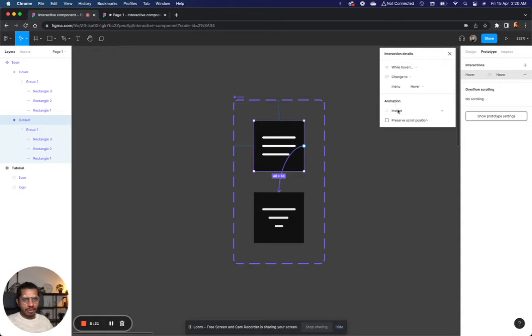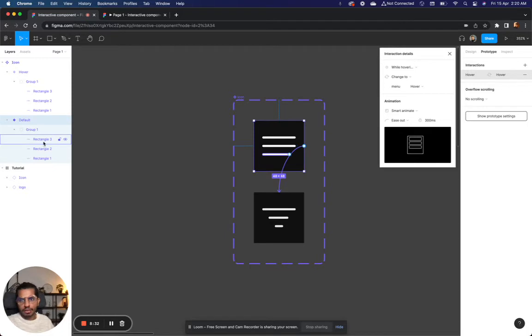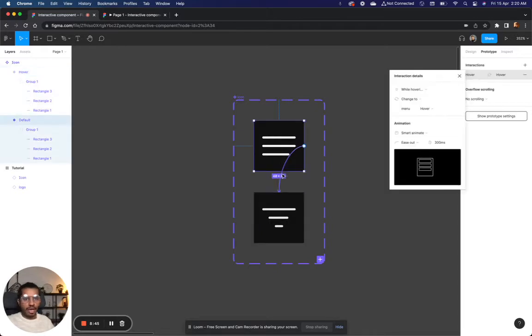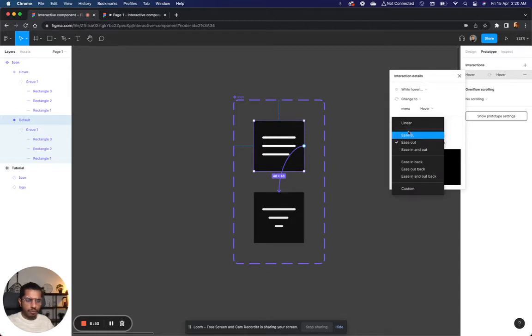So I'm going to change the animation. Right now it says instant. Instead of that, I'm going to say smart animate. What smart animate does is it looks at the layer names, let's say rectangle 1, rectangle 2, rectangle 3, and then identifies the same layers and names on the second one, and if we move or adjust opacity or things like that, it automatically animates in between, so we don't have to handle anything. When we do smart animate, we also have different ease options. So I'm just going to say ease out with 300 millisecond. I think that's fine, that's good.